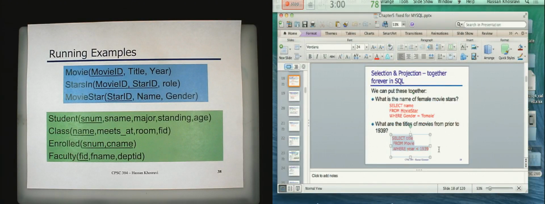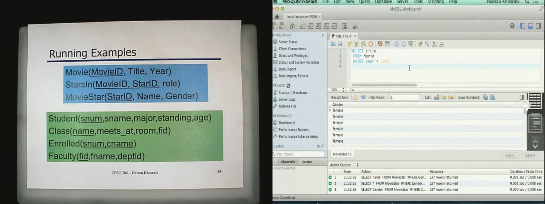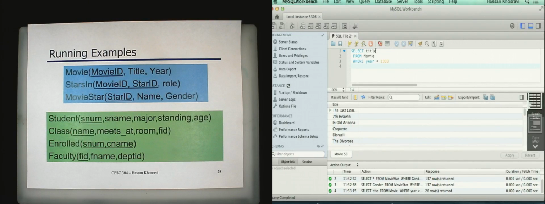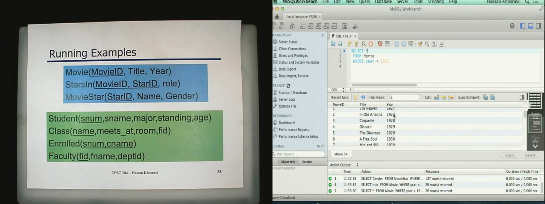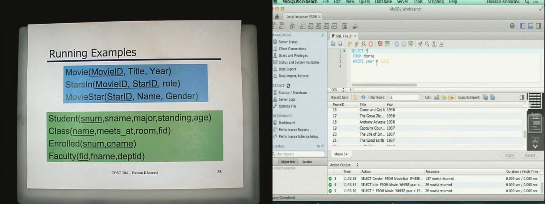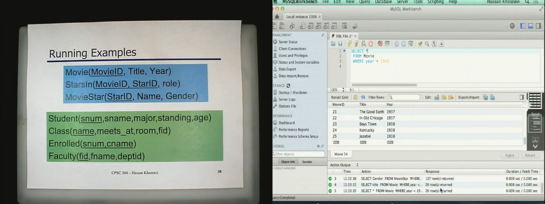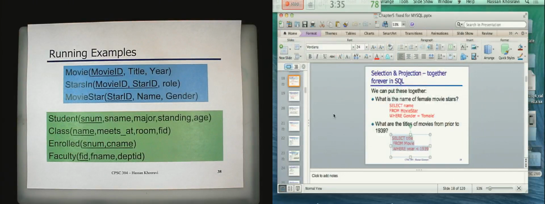Let's try this one as well. So where movie year is smaller than that. This is their title. And if you look at star, then you can see all the values in the year column are all smaller than 1939. And I can also see that I have 26 movies which were made prior to 1939. Any questions?